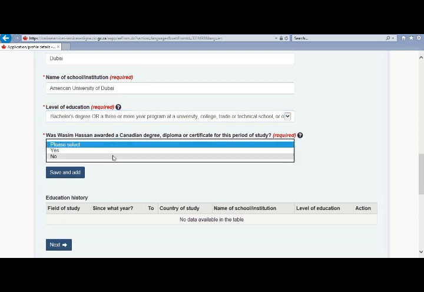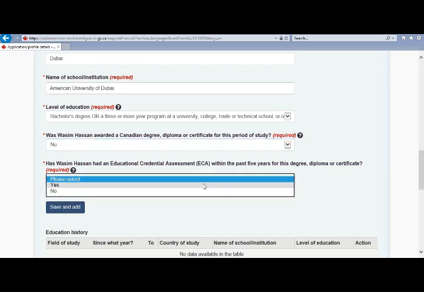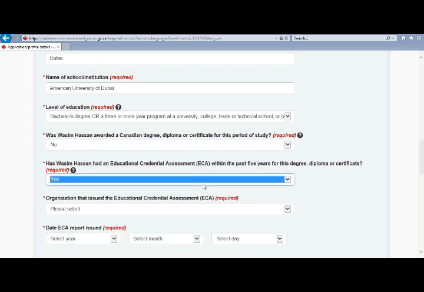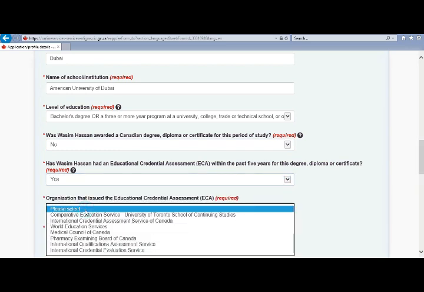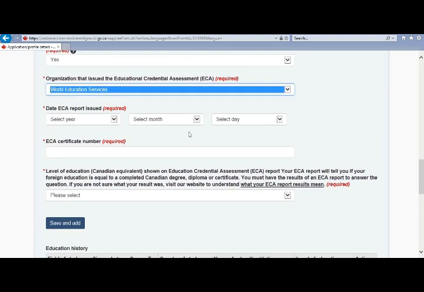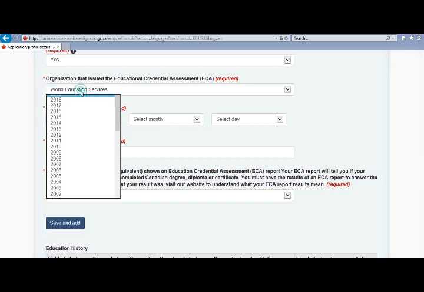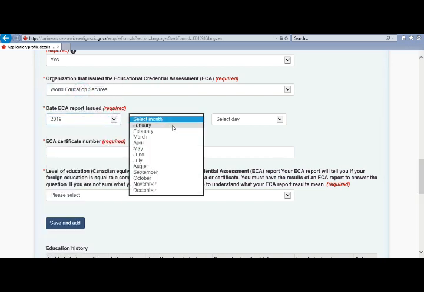Just mention no. And is the ECA within the last 5 years? Just mention yes, it has to be. Then mention the body name from where you got the equivalency done, the assessment. In my case it's WES. Then over here the date ECA report was issued. Again, this is mentioned on the ECA certificate you got.